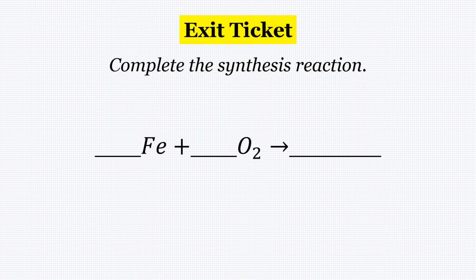The exit ticket for today is to complete the synthesis reaction. This is similar to the same process that we've been doing. However, you're going to just be doing this one on your own.